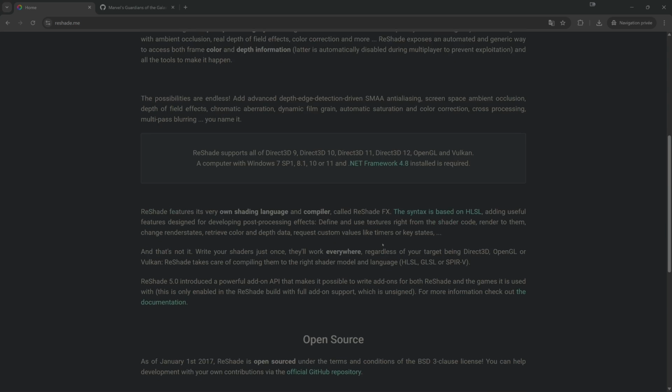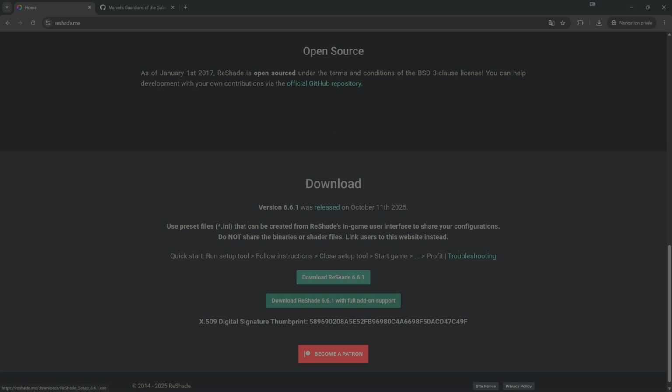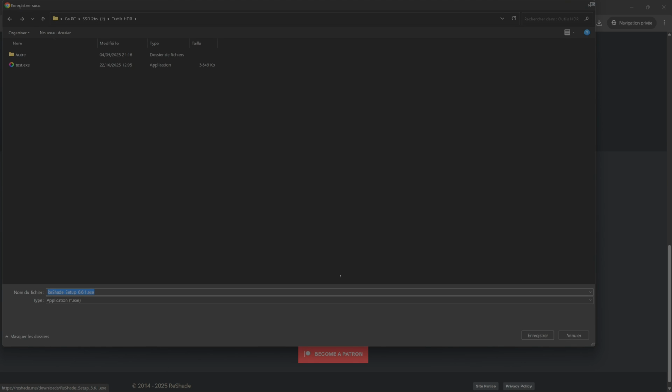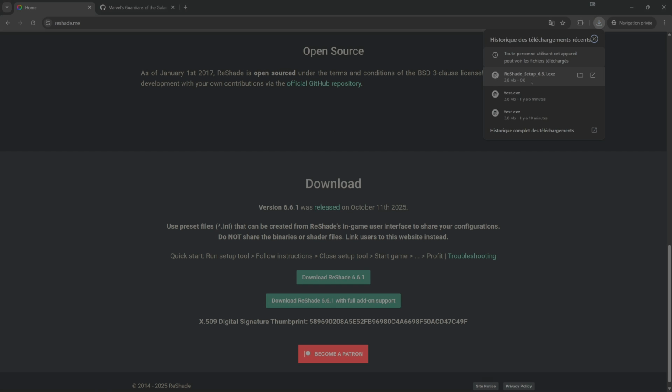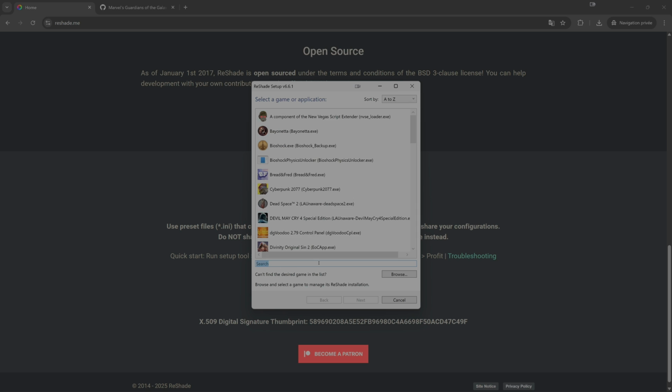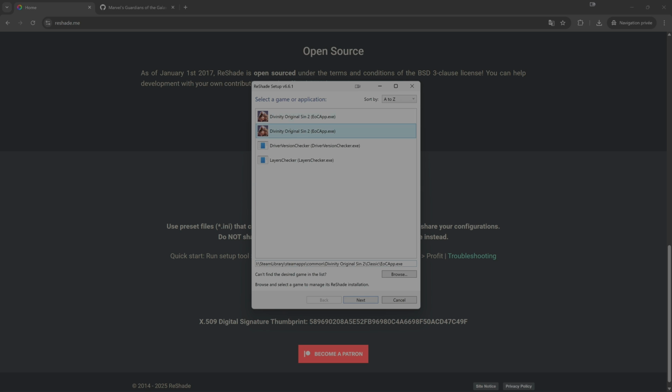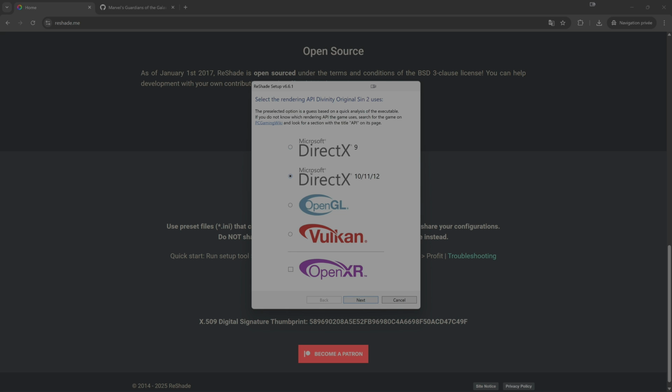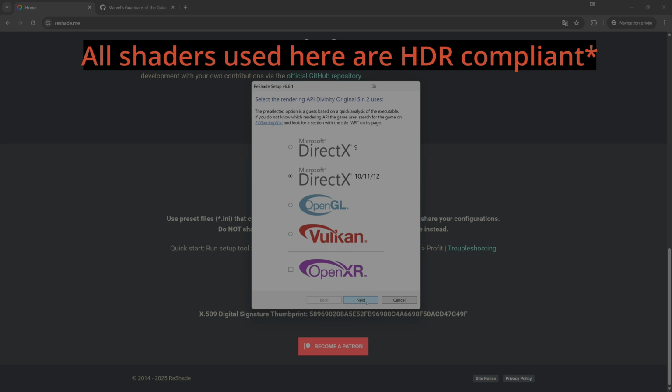So first of all, we're going to install Reshade. Download Reshade, the regular version, not the full-on support as it's not needed. Then launch the app. Select the game of your choice. I will select Divinity Original Sin 2 to showcase the mod. Of course, make sure it's the right EXE. Select the API. If you're not sure, check on PC Gaming Wiki. Then click on Next.